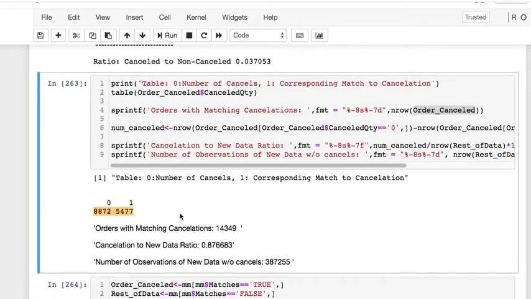Now, orders with matching cancellations turned out to be a little over 14,000. Okay, but how much of our actual data is left as a ratio of this cancellation? That means that I still have 87% of my subset data to play with, which is great. Which means that I still have almost 390,000 observations to still do any form of analysis with, which is wonderful.